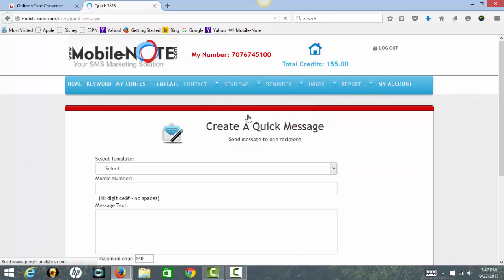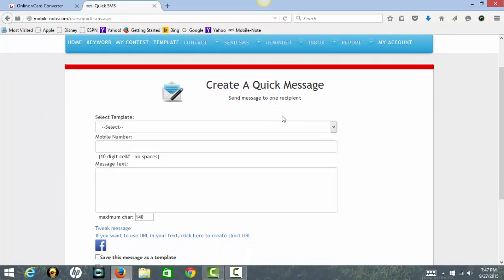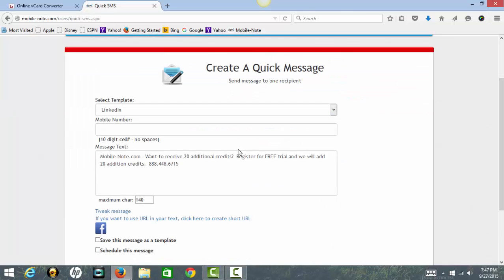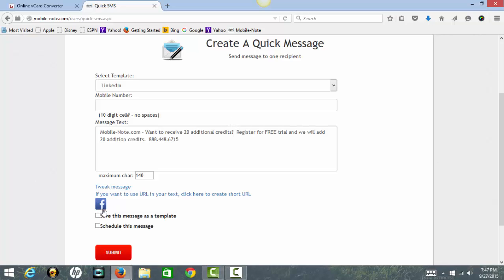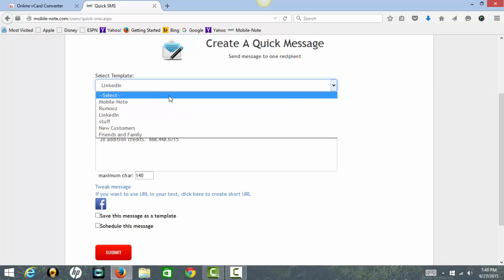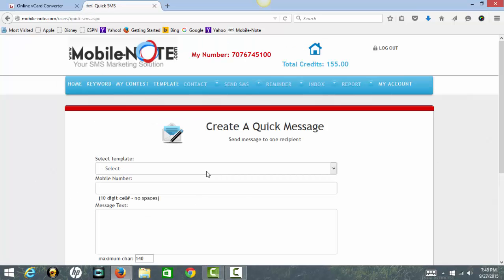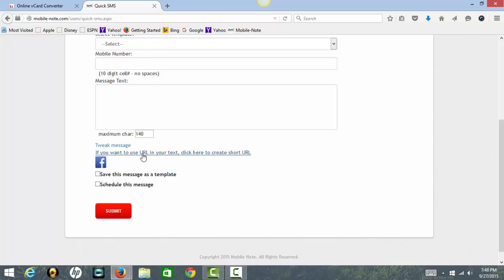Single, same thing, but I'm just sending to a single person. I go ahead, grab a template, of course, add the phone number in there. Same thing with the Facebook. If I know I want to send something out, I'll just go ahead. First thing I do is click Facebook. Okay.